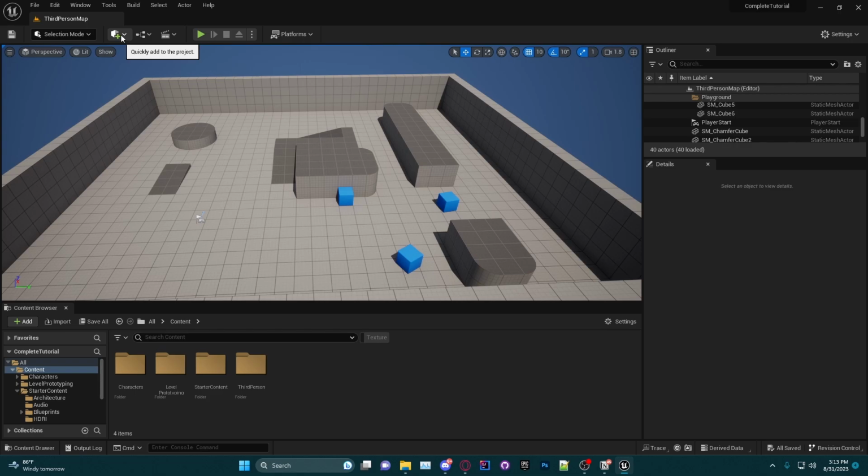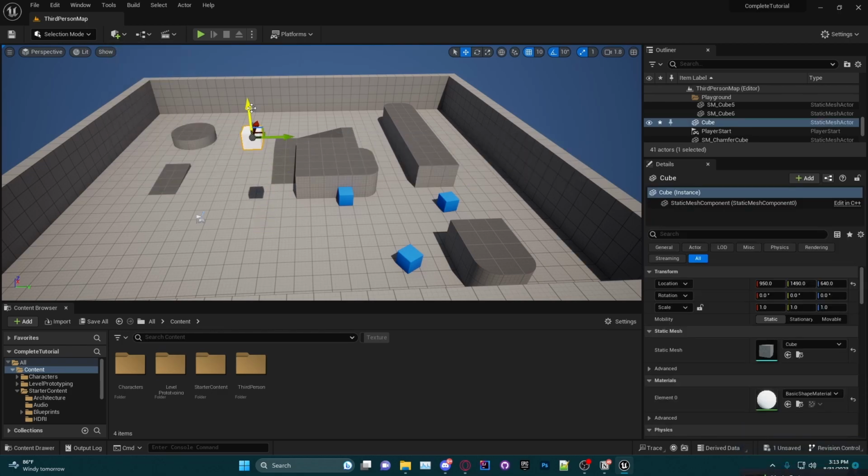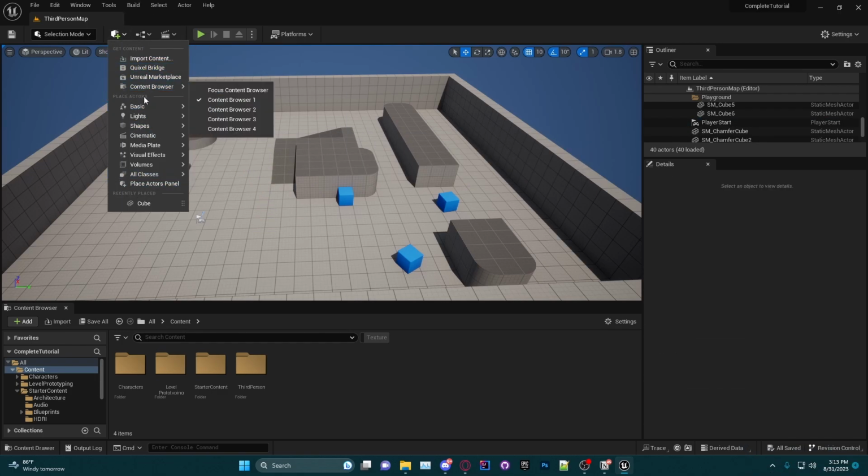Anyway, you can quickly add things to your project using this. So there are basic shapes right here. You can add a cube to the project, or you can add anything else that exists. You can even go to the Unreal Marketplace and get things from there. You can go to Quixel Bridge, which is a very useful tool if you're making realistic levels. You can get some very, very nice realistic assets from there. You can import things to your project here, and in general, you can just add things.